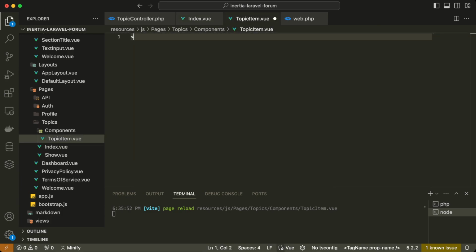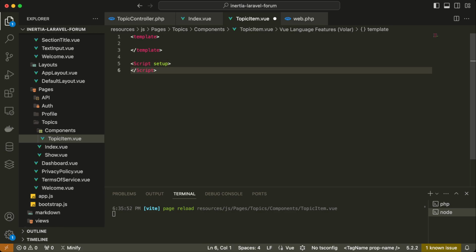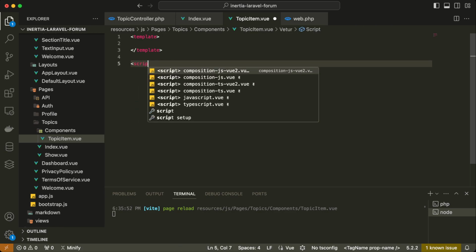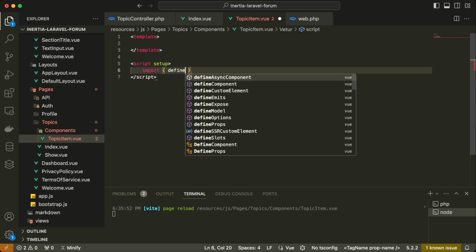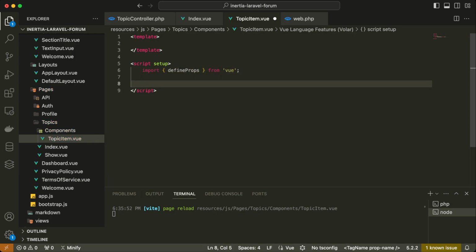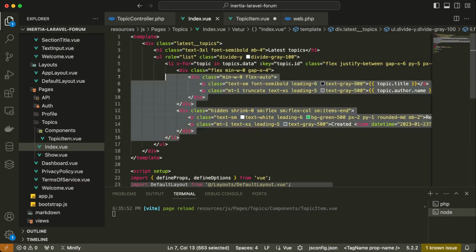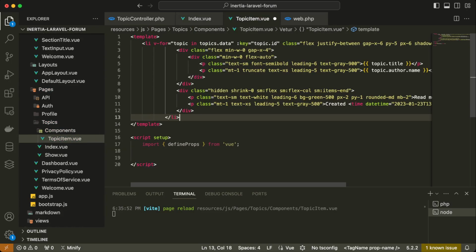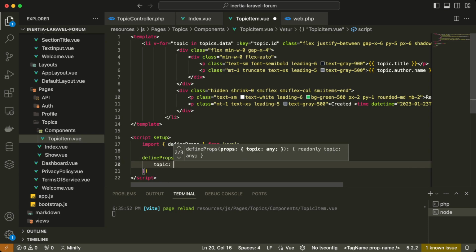Okay, so first let's type here template. We are going to use composition API. I said this many times, so just remember script setup, and import defineProps. We will create here only one prop that will be named topic, and we're going to use this prop to show current information of topic that we want to show, now each in this list. Okay, so copy all this stuff, paste it here, and defineProps. So defineProps, topic is object. And that's all that we need here.